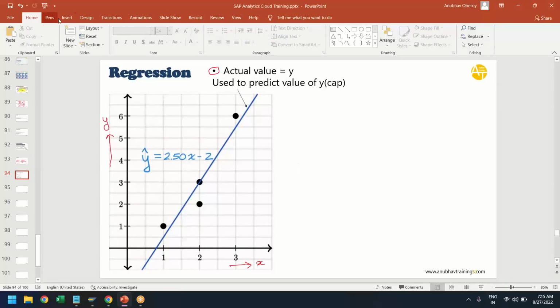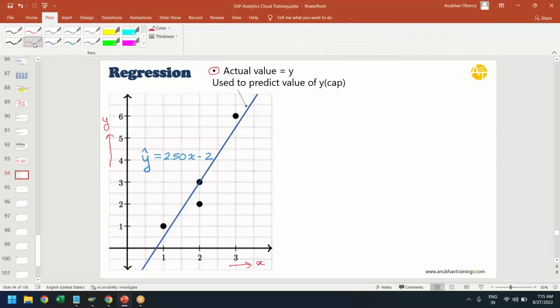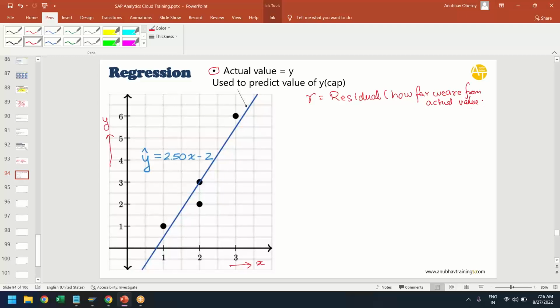Okay, no question. So let's proceed further and calculate the value of residual. So now I'm going to go back and we will calculate the value of residual for all the values of x. R is called residual. It is how far we are from the actual value based on our model. How far our model is away from the actual value is called residual.